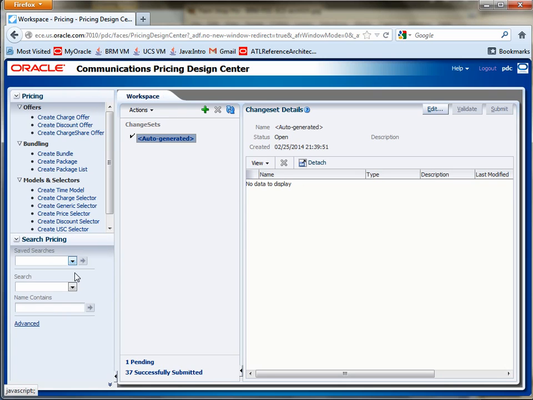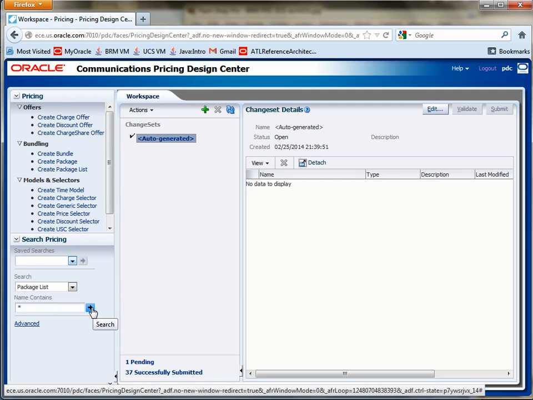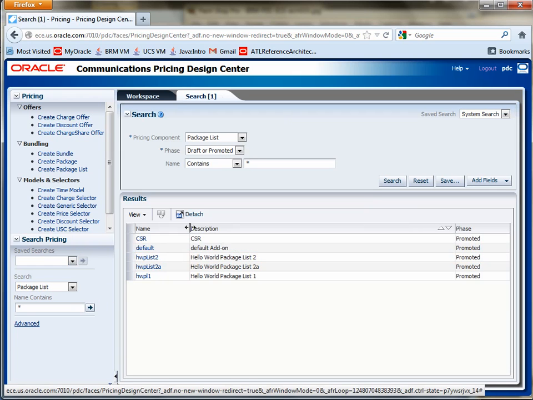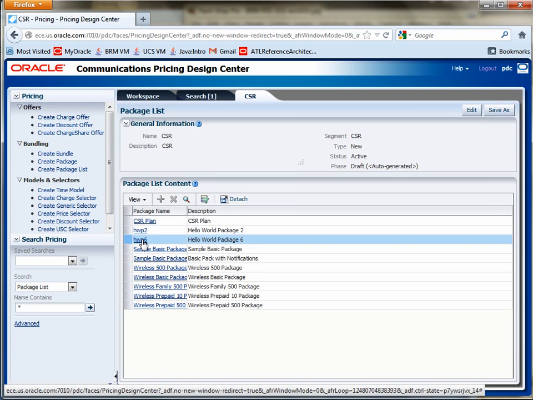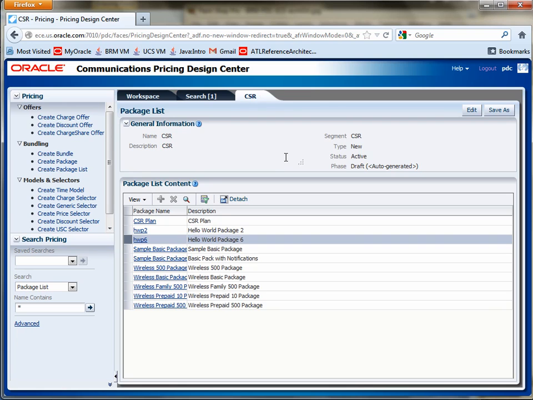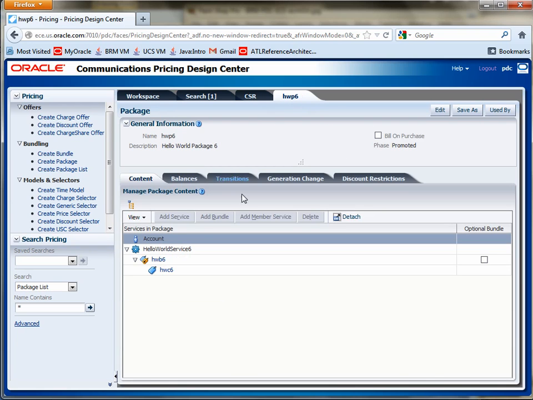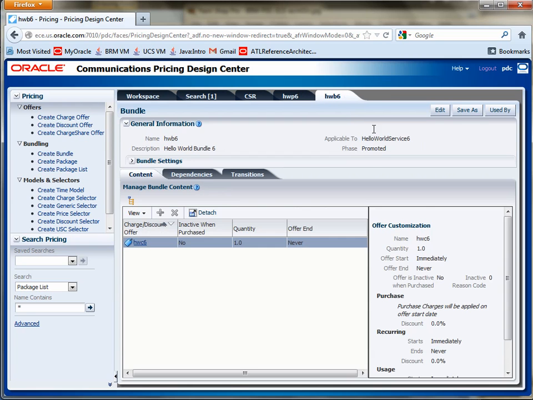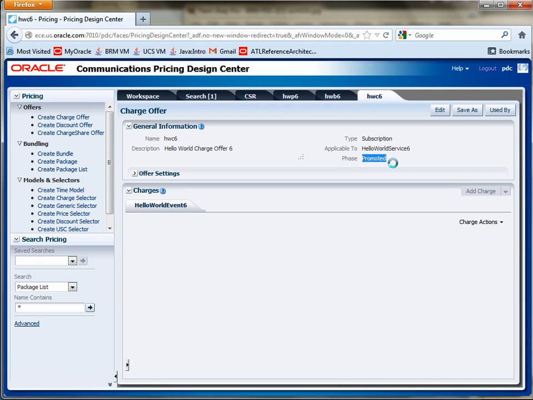We're going to search for package list. You can see our package list for SRC. We see our Hello World package. Okay. And they've been promoted. The package has been promoted. We look at the bundle. The bundle's been promoted. We look at the charge offer. The charge offer has been promoted.